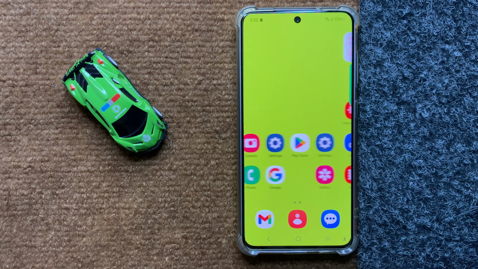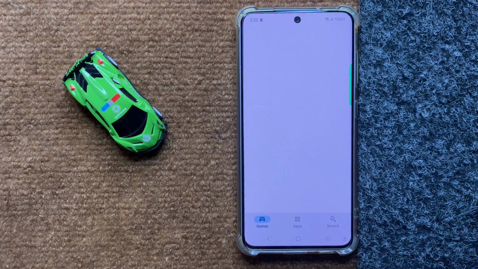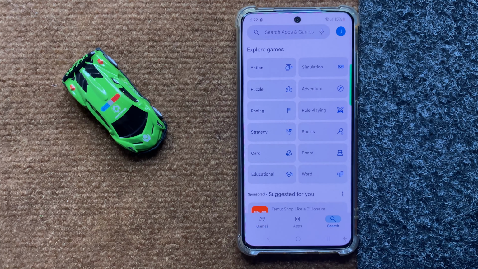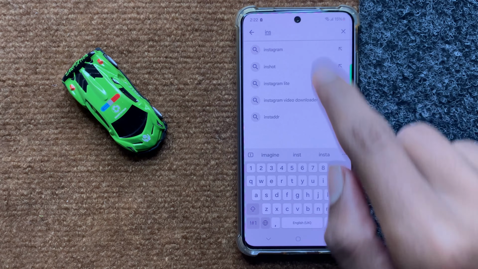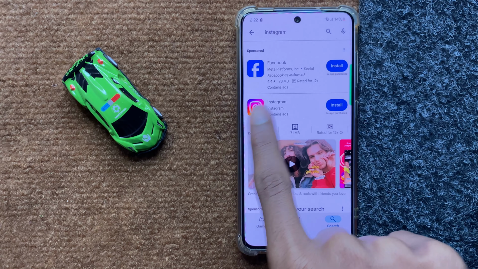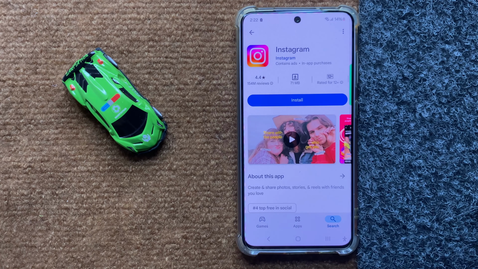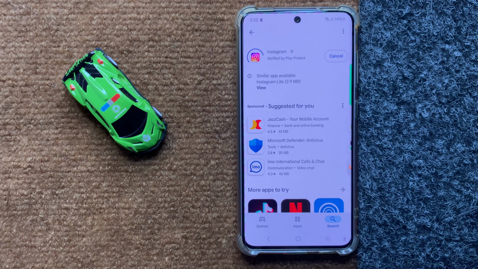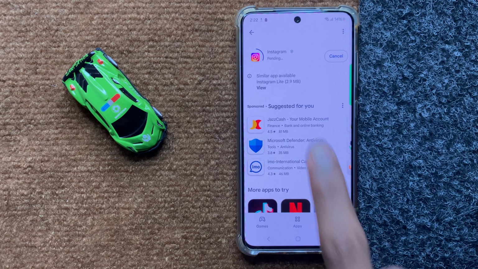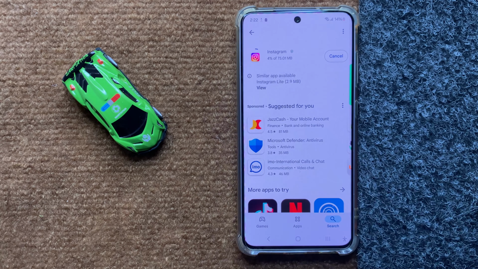First of all, open Play Store and then search here Instagram. Now click on Instagram and then click on install. Now here you can see it will start installing. After completing your installing, it will show on your home screen.